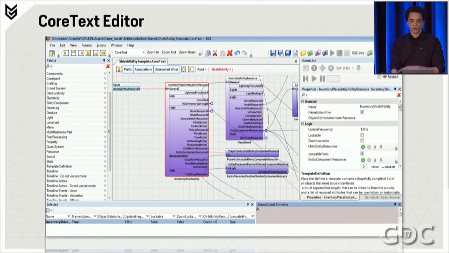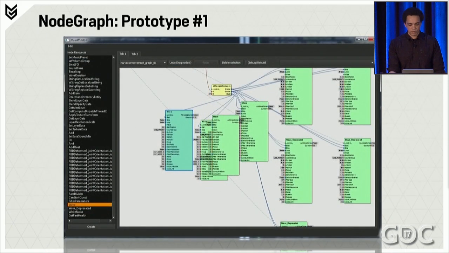So as a reminder, this is the thing that we were trying to replace. And this is our first prototype, which we built in C++ and Qt. It used the QPainter class for the diagram, displayed the nodes in a similar visual style to the old editor. At this point, it wasn't very usable. It was basically just a read-only display for node graphs that already existed.